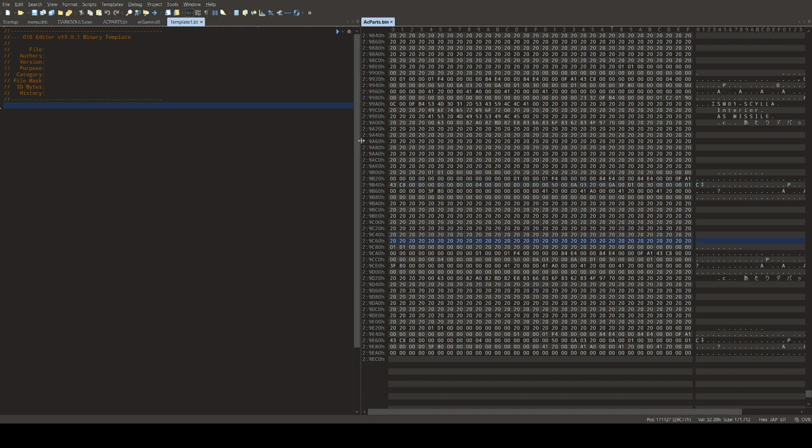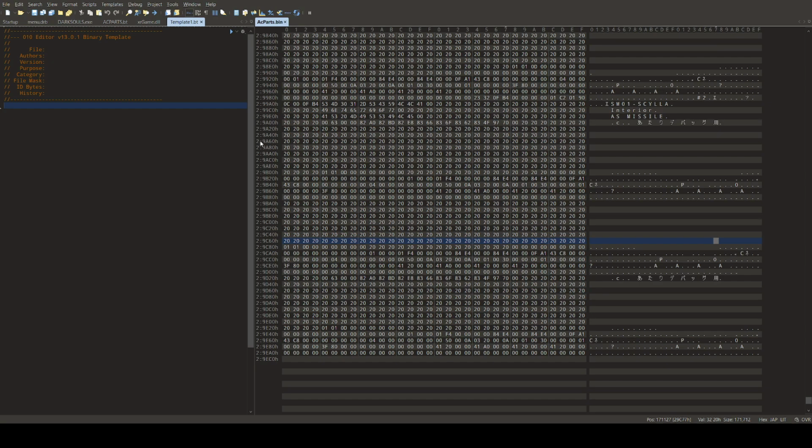I will give you a little spoiler here. Some of this text is shift-JIS encoded Japanese. So we have Atari debug, something debug. Atari debug again. Interesting. Let me check.